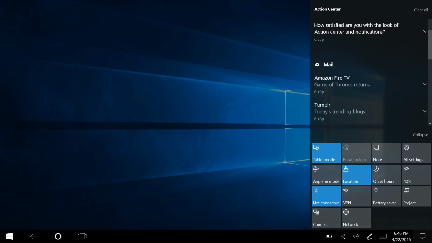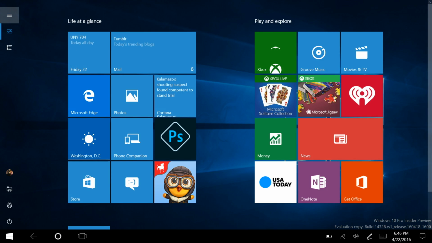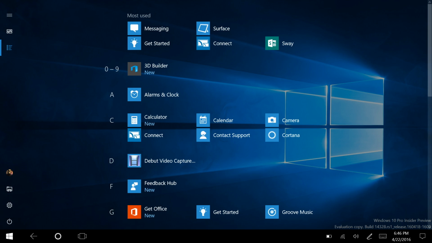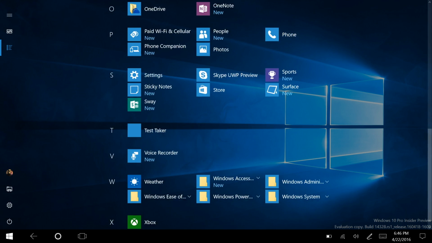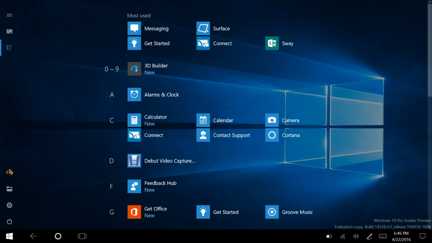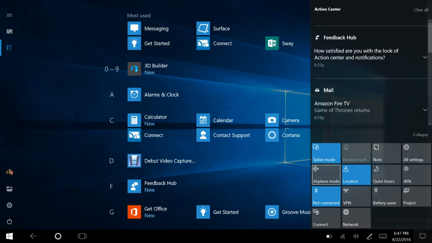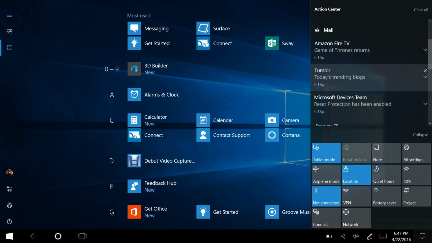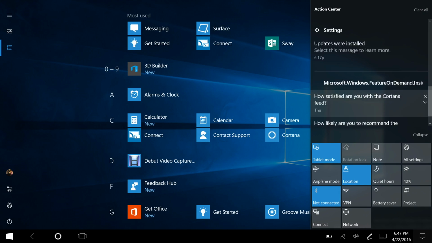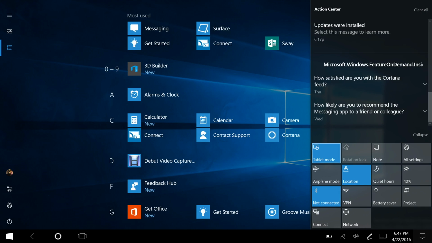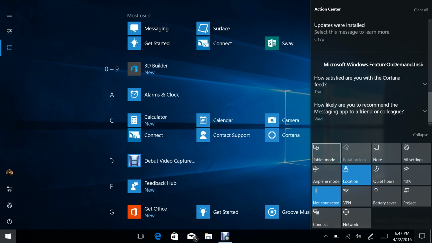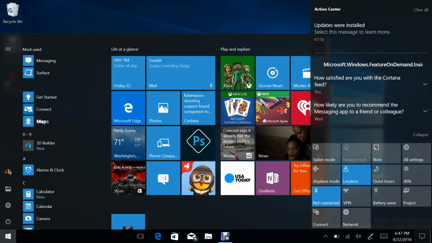Tablet mode. Now this is our all apps list, now full screen like that. Honestly, I think it's a good improvement. I know a lot of people weren't happy about it at first. I like it. So there's a lot of notification center changes, or action center changes, I should say. I know a lot of people are going to hate me for calling it that.